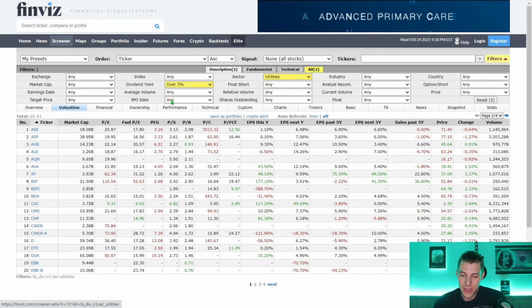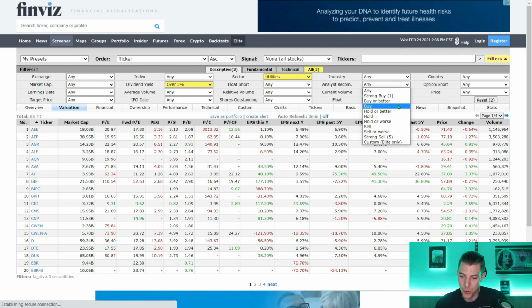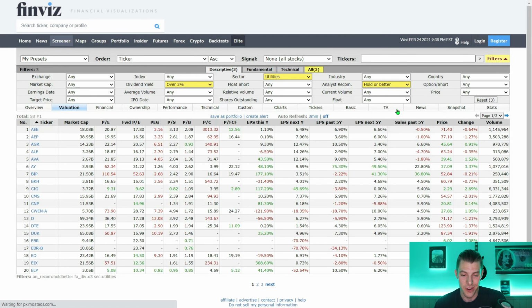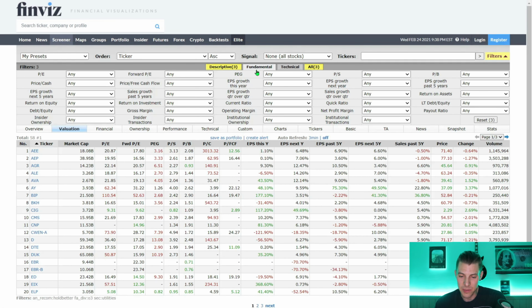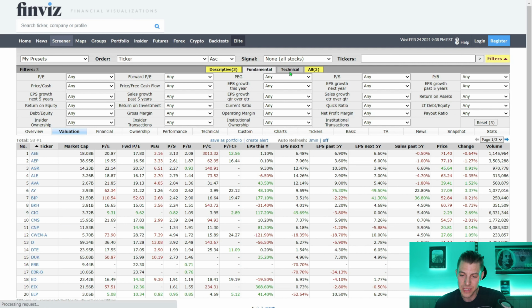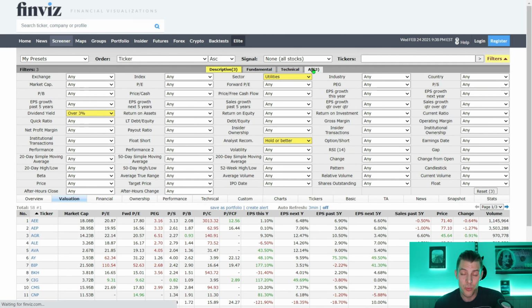Now, there's plenty of things you can change here. This is the descriptive. We'll change analyst recommendations to buy or better. Now we'll go hold or better. Make sure there's no garbage in there that the analysts are recommending. And there's fundamentals. You can select plenty of the drop downs, technical, and if you click on all, it gives you access to all of them. Really cool. Whatever you're looking for, put in anything you're looking for.